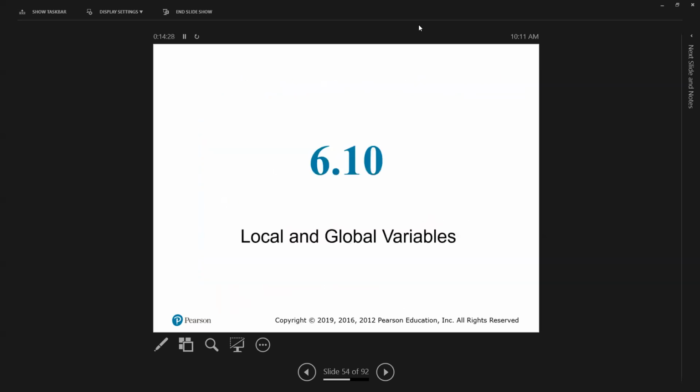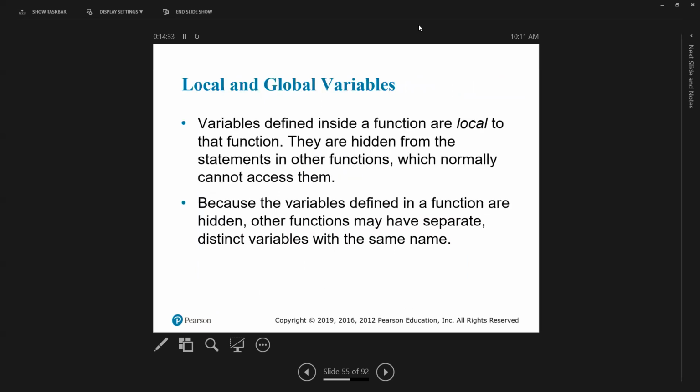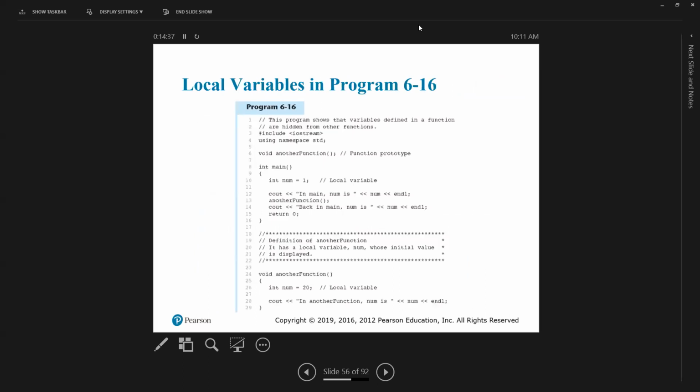All right. We talked about this a little bit. So local means that it's inside of a block of code and you can't use it in another block of code. So you have to be careful of that. If you have variables in one block, they're not accessible in another block.